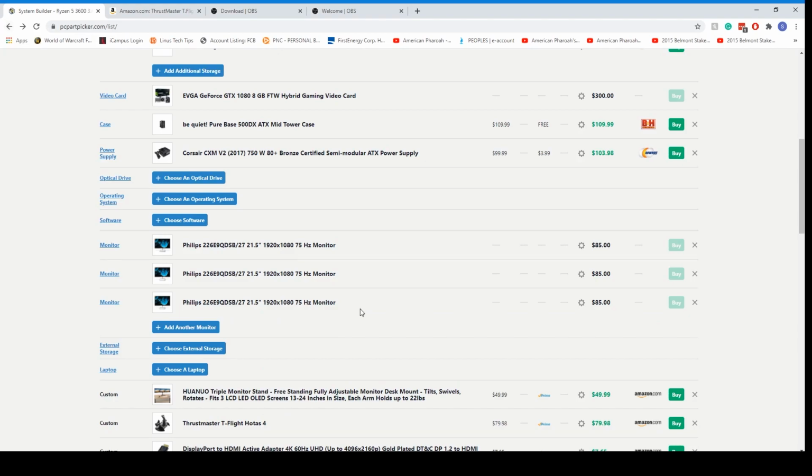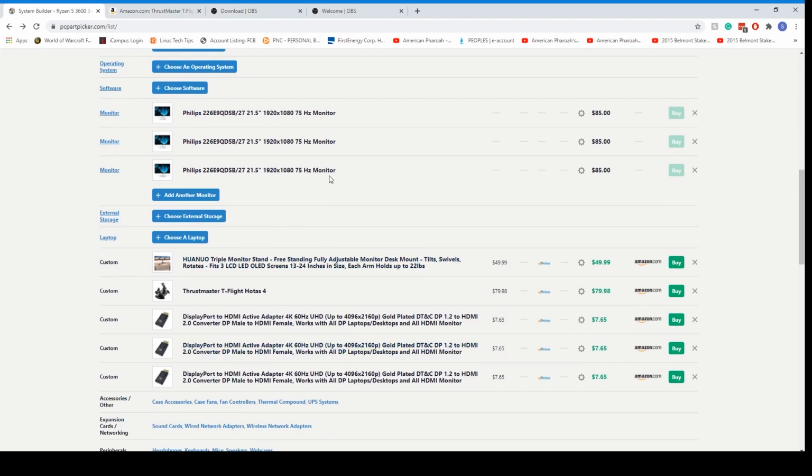So this, you're probably spending between $85 and $100 if you just want some inexpensive monitors. Do note, I had two problems with them. A, they only had HDMI, so I had to get DisplayPort adapters. These hook into the back of the graphics card and they go to HDMI, so that works fine.